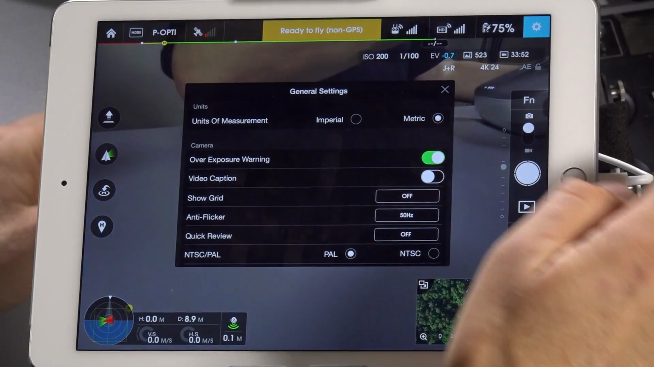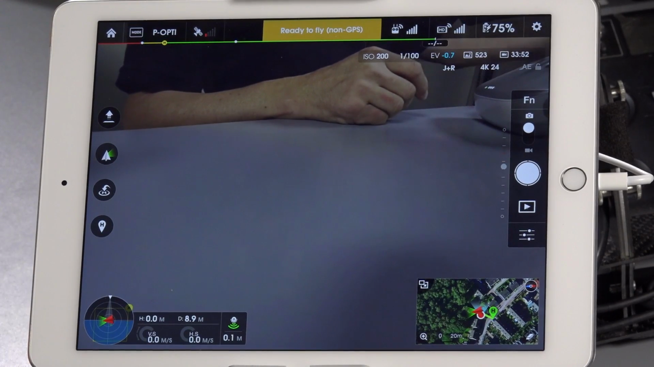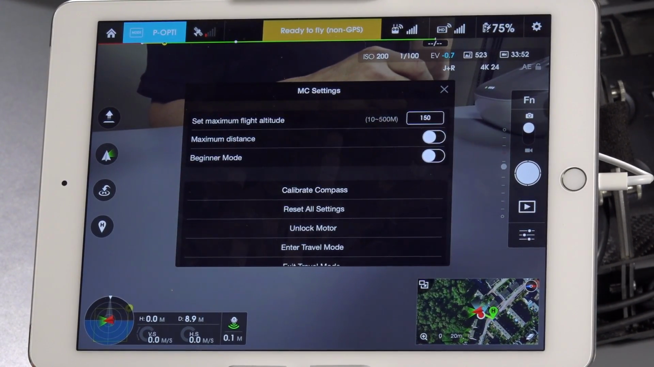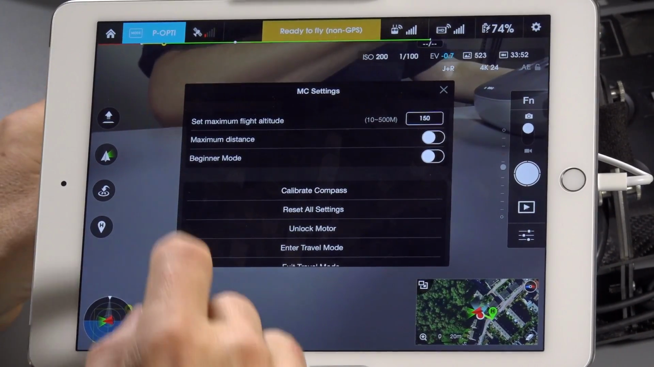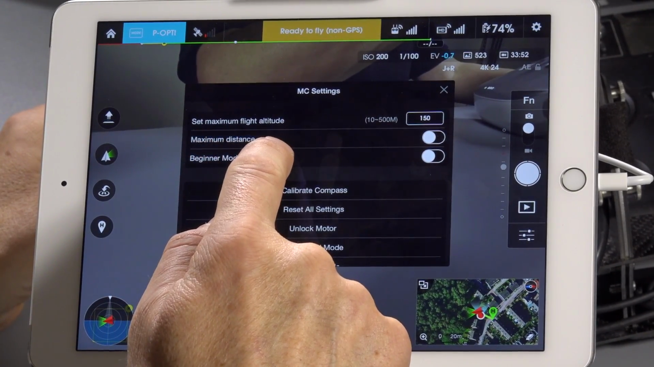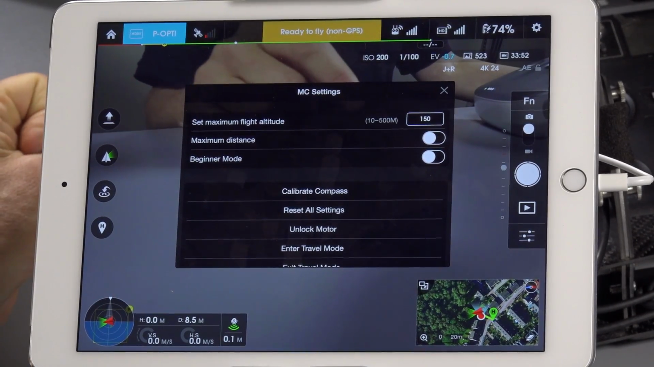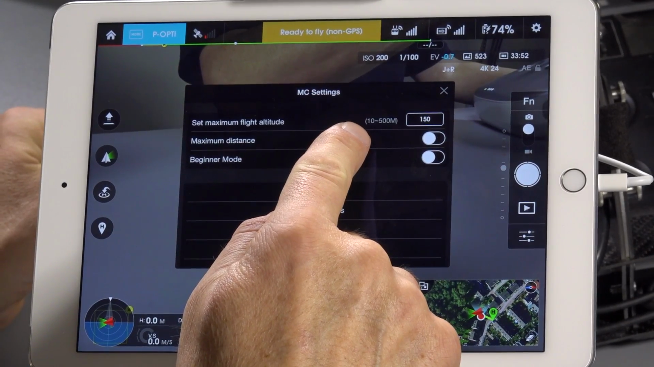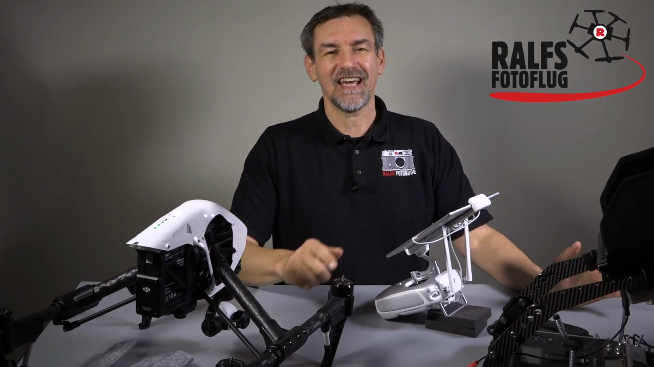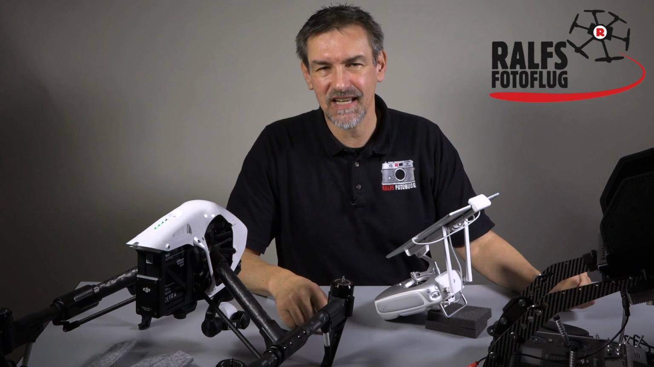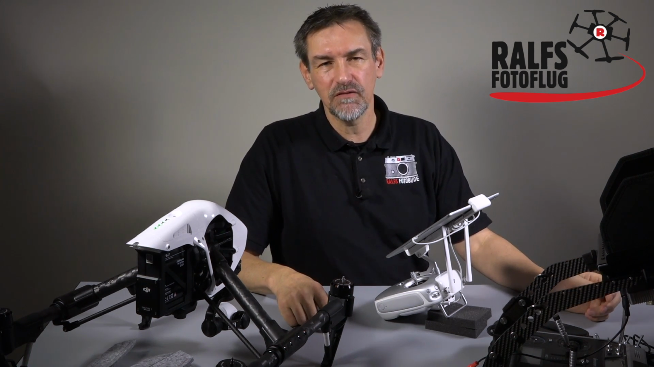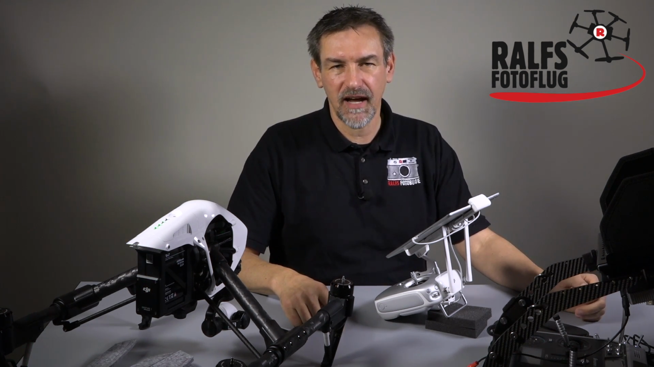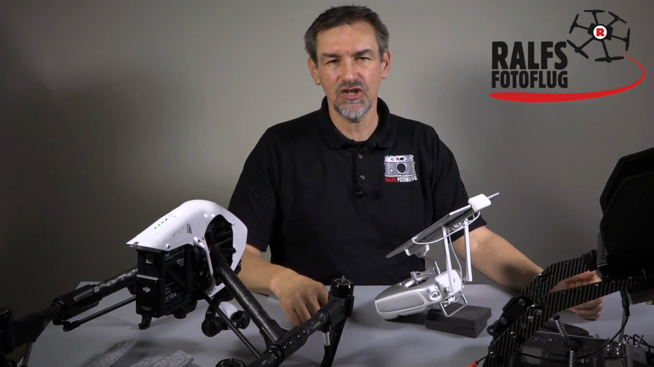Okay, so these were the general settings, and now we start with the left side here where the mode button is, and when we press the mode button, the first point is set maximum flight altitude. So that's the highest altitude the copter should fly. You can change between 10 and 500 meters, and yes, 500 meters is the highest altitude you can fly, even in ATTI mode, because the barometer and the GPS are still working even if you change to ATTI mode.